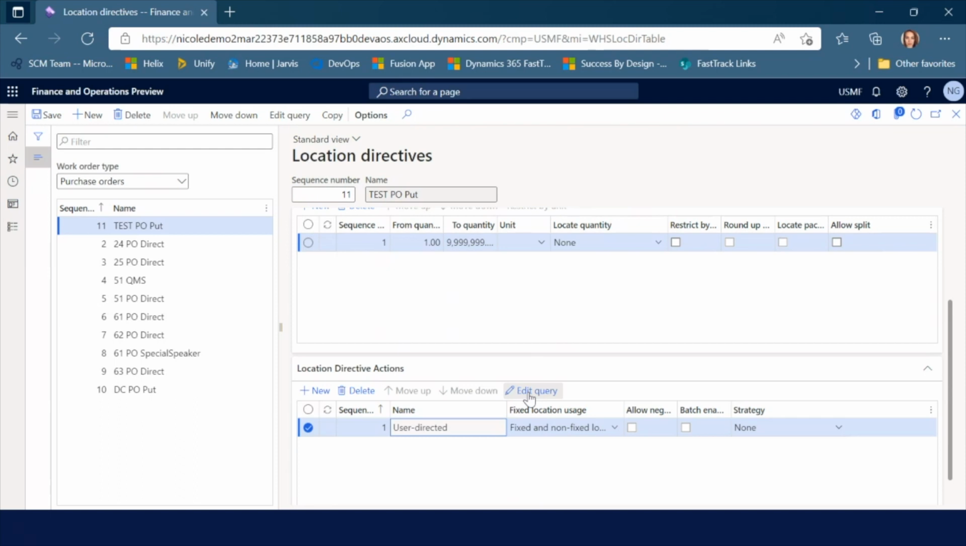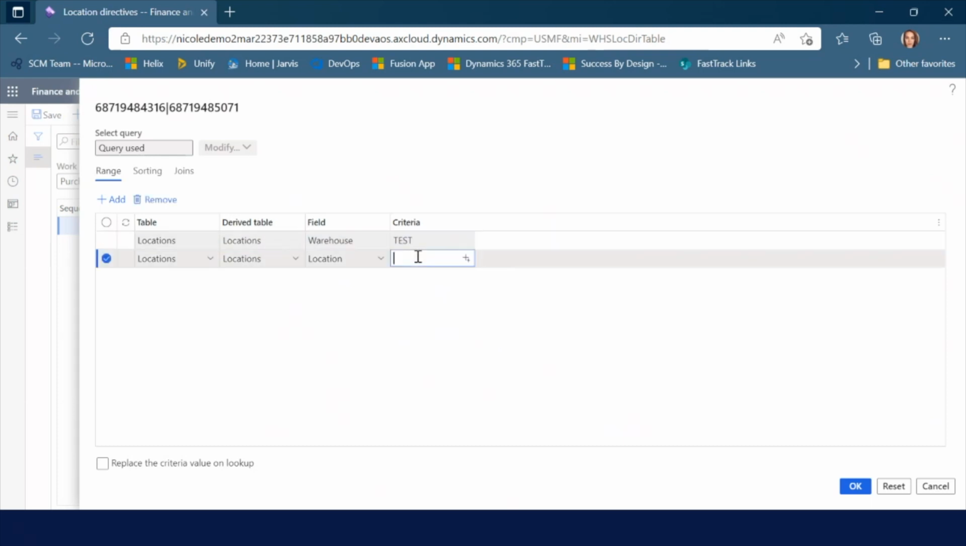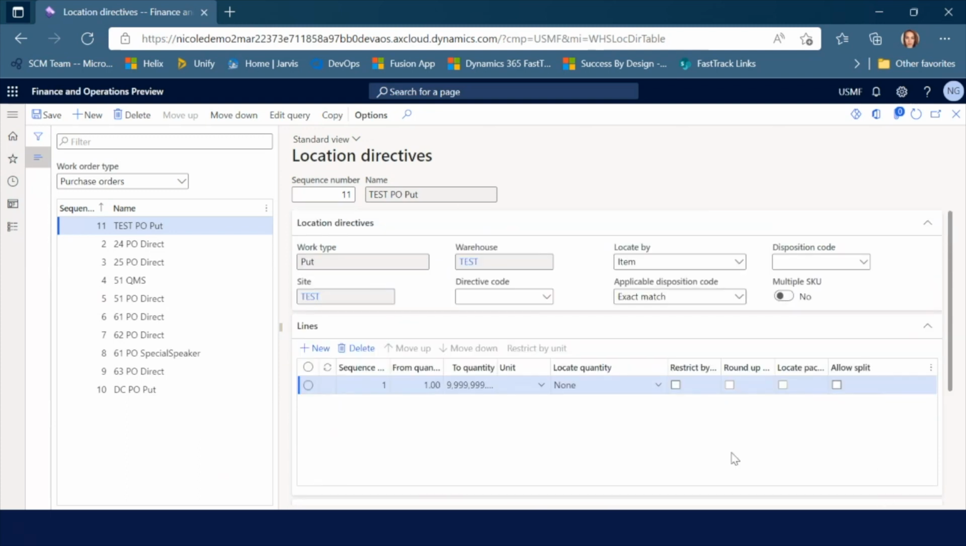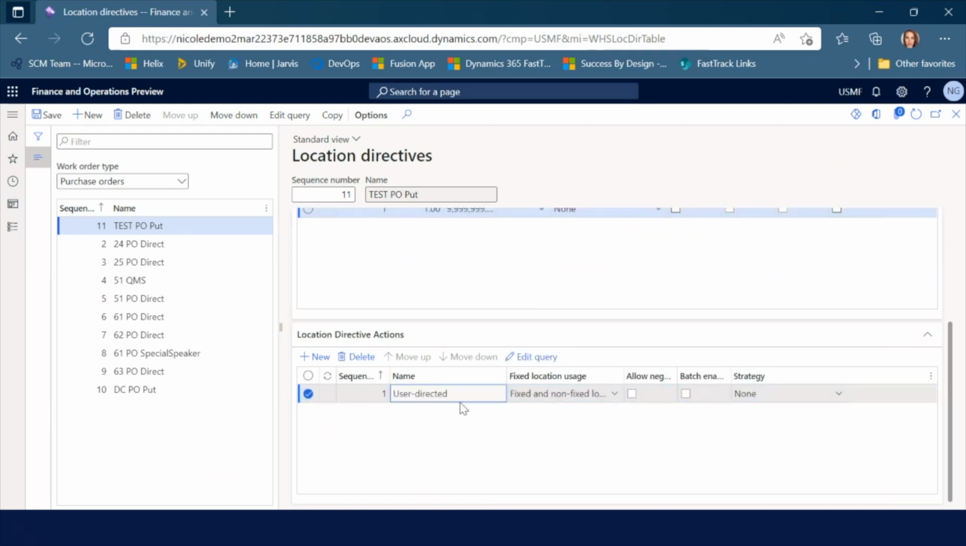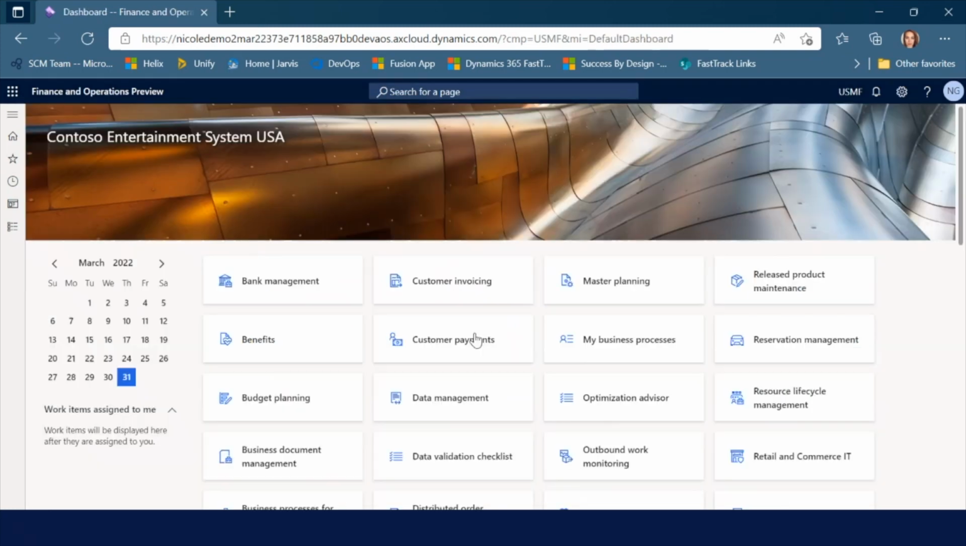Or they might be able to easily see an empty location. So I'm not going to introduce any system logic here. I'm actually going to type in the word failure. This is a direct way to say that I want that location to be blank when it shows up on the work. That's going to allow the user to just scan whatever location they would like. That's why I called it user directed. So that is the work template and location directive for purchase orders.